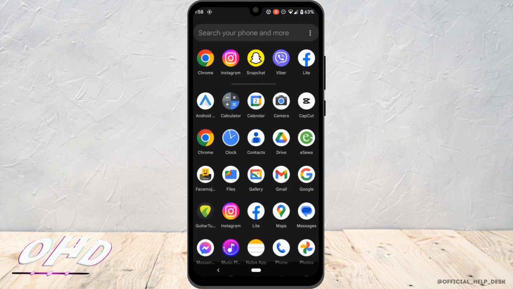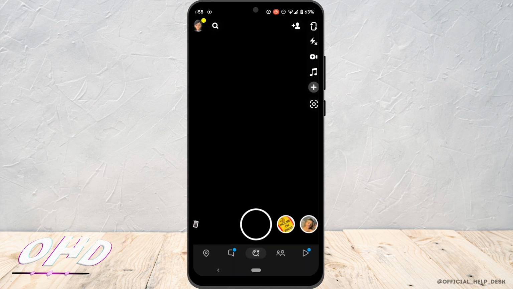First of all, open your application Snapchat. Make sure you are logged into your account. So if you have already opened the snap of the person, but you want to see the snap again, in this case what you need to do is tap on your profile at the top left corner.